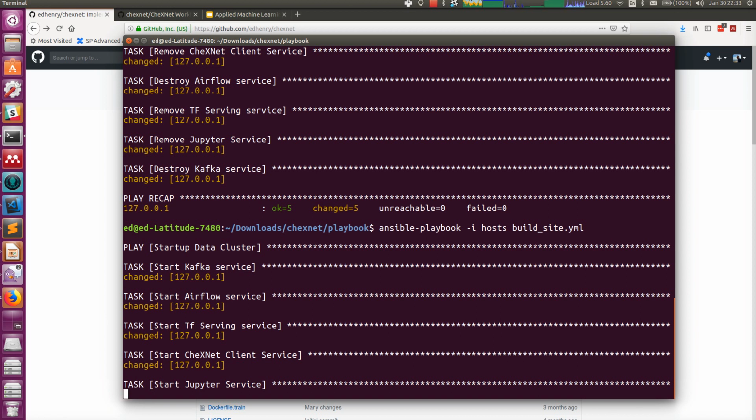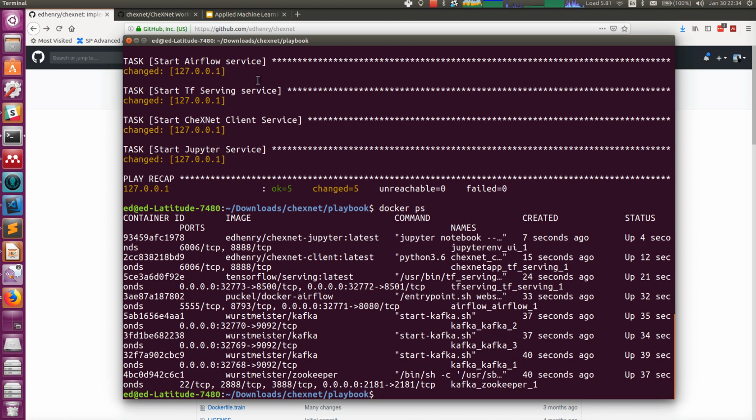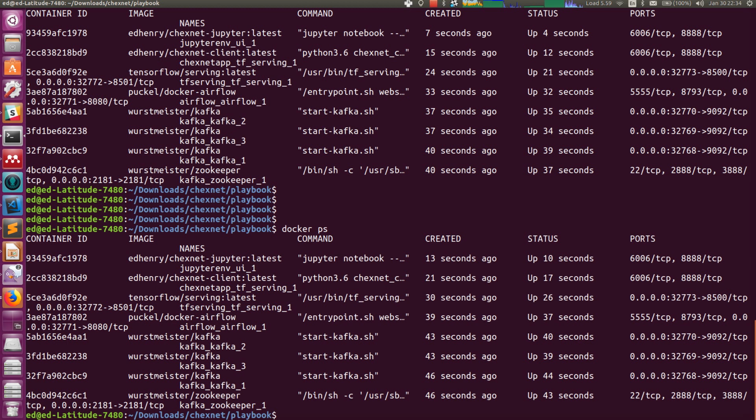So we wait, and the last service to build is the Jupyter service. And if we take a look at all of the Docker containers that are running on our host, we can see here that the latest version of our CheXNet Jupyter, so this is the Jupyter Notebook, is running, our client is running here, the TensorFlow serving instance is running, Airflow is running appropriately. It looks like Kafka came up. Everything looks stable and functional.